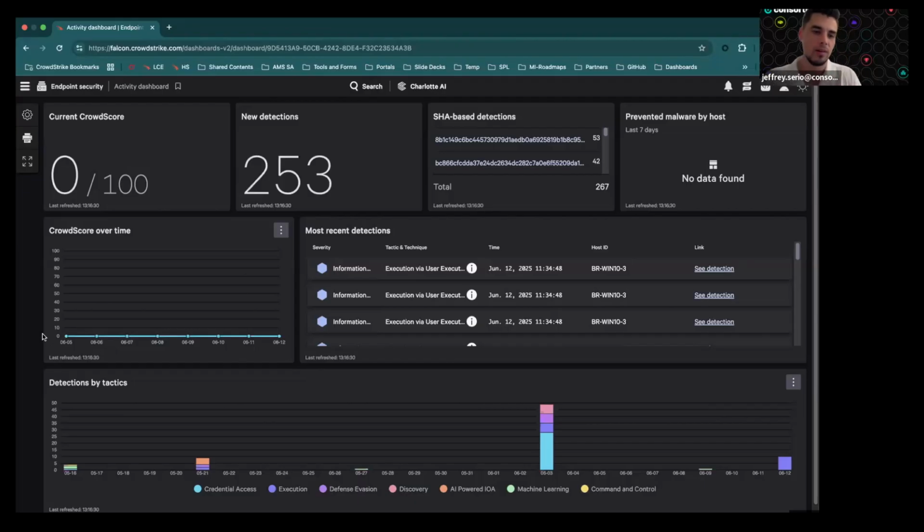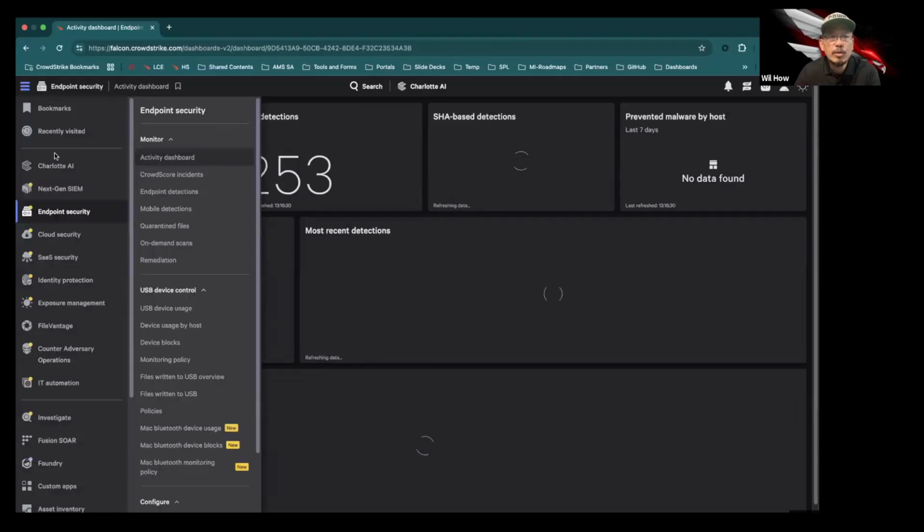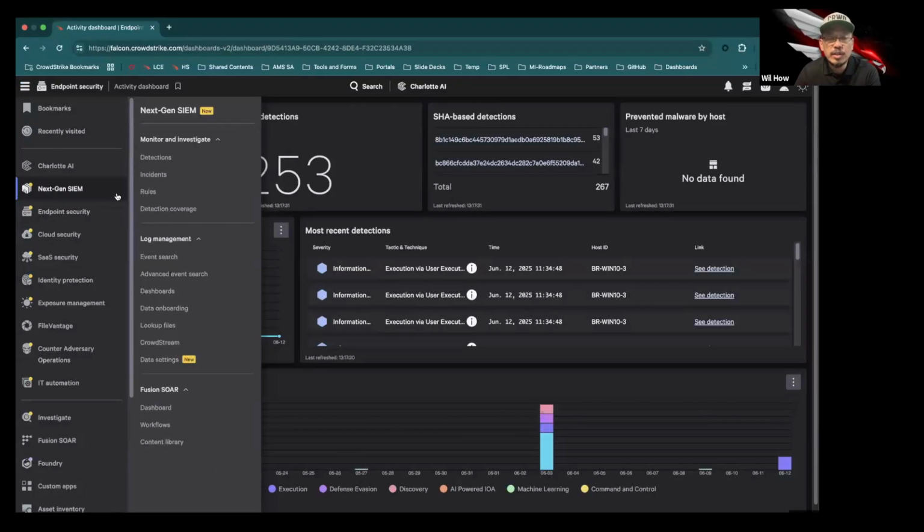Thank you, Jeffrey. So what we are seeing here is the Falcon console, and as long as you have access to this console, you have access to Next-Gen SIEM, 10 gigabytes per day with 7 days retention.